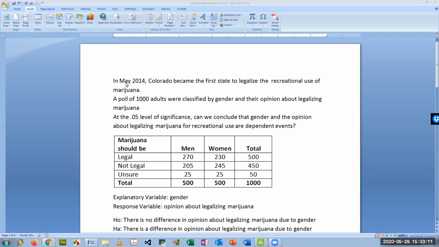It says in May 2014, Colorado became the first state to legalize recreational use of marijuana. And we have a poll of 1,000 adults who are classified by gender and their opinion about legalizing marijuana: legal, not legal, or unsure. Genders here, men, women. So these are two categorical variables. In this case, we have an explanatory variable that's gender, and the response variable is opinion about legalizing marijuana. And in this model, we want to show, is there a difference in the response due to the explanatory variable?